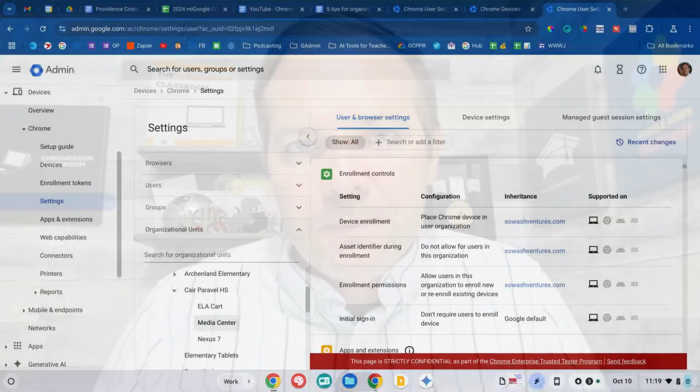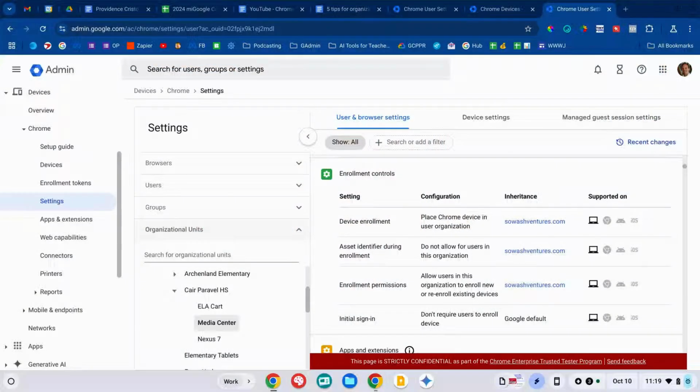There's really no right or wrong way to do this as long as you understand what's happening and you select the option that's going to work best for you. Let's look through the last few policies in the console related to enrollment.